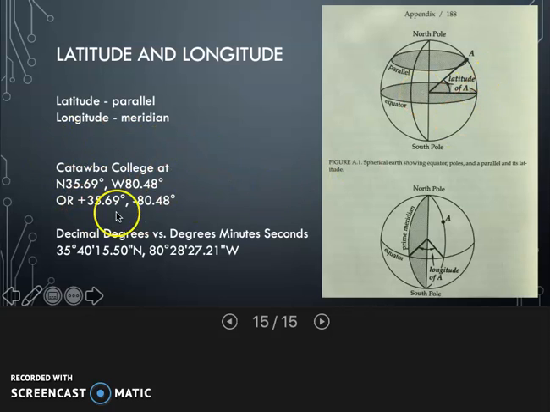We can represent these locations as decimal degrees or degrees, minutes, seconds. We can represent them in different ways, but we all need to know and understand a little bit about how to read and understand latitudes and longitudes. I like to think of latitude as like a ladder, you're climbing up or down, and longitude is going side to side.